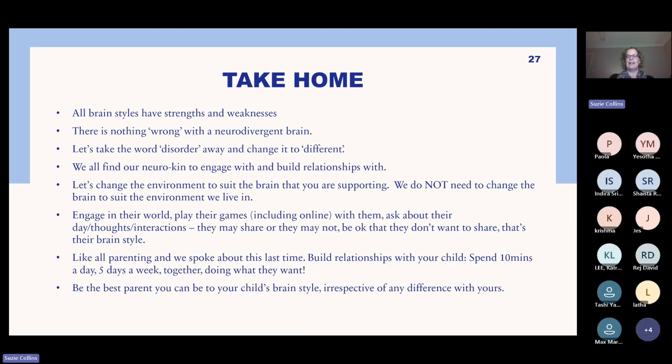Engage in their world, play games online with them, ask them about their day or their thoughts or their interactions. They may share or they may not. And it's about us being okay that they don't want to share, because that's their brain style. And like all parenting, as we spoke about in my last webinar, build relationships with your child. Spend 10 minutes a day, 5 days a week, together, doing what they want. And be the best parent you can be to your child's brain style, irrespective of whether it's different to yours.